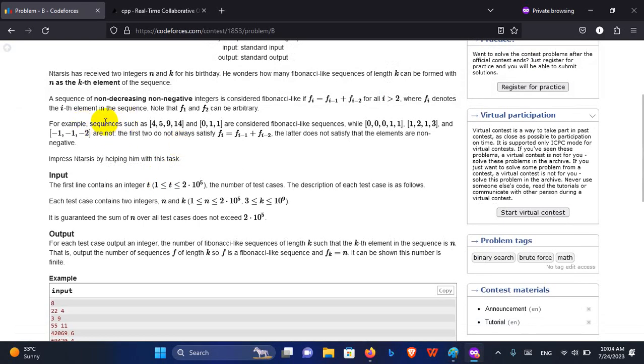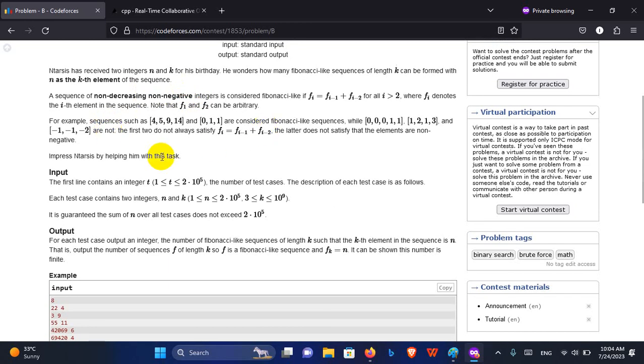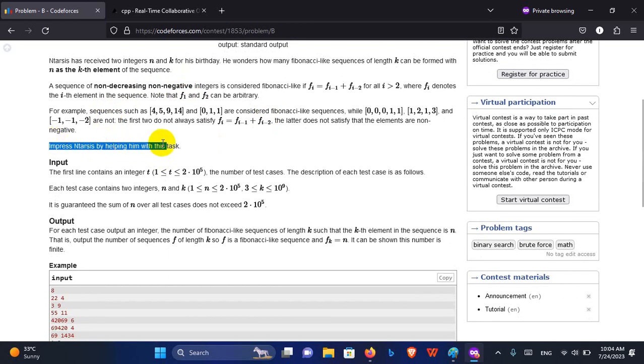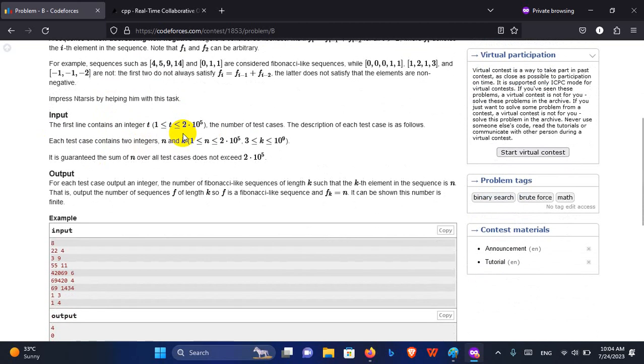So for example, the sequences like this and this are considered Fibonacci-like sequences, and these are not. As you can see here, 0 plus 0 is 0, but 0 plus 0 is not 1. So that's why this is not considered Fibonacci-like, and it cannot be formed with negative values, because it said non-negative integers. So impress Antarsis by helping him with this task.